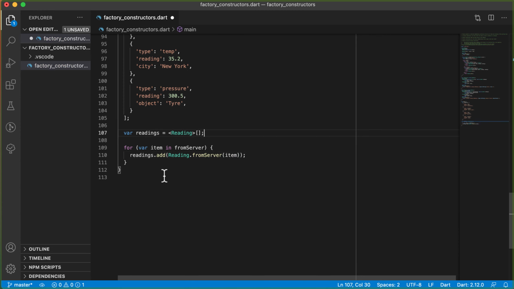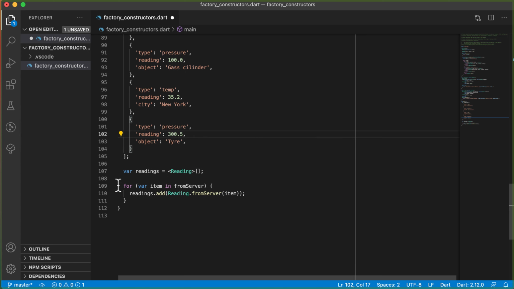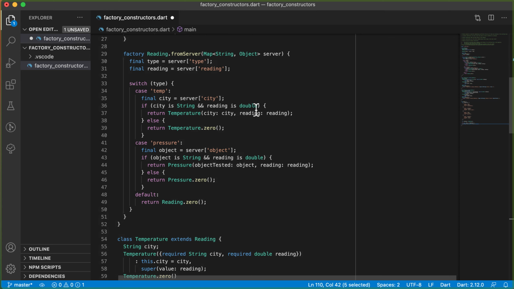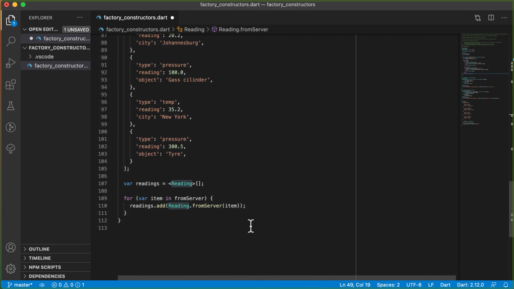So what will this do now? It will run this for loop for 1, 2, 3, 4 times because there's 4 values in it. Every time it runs, it's going to send these 4 items to the from server factory constructor. And that constructor will now decide what type of object to create, either temperature or pressure, or if it doesn't make sense, it will just create a reading object. Okay, so let's go down.